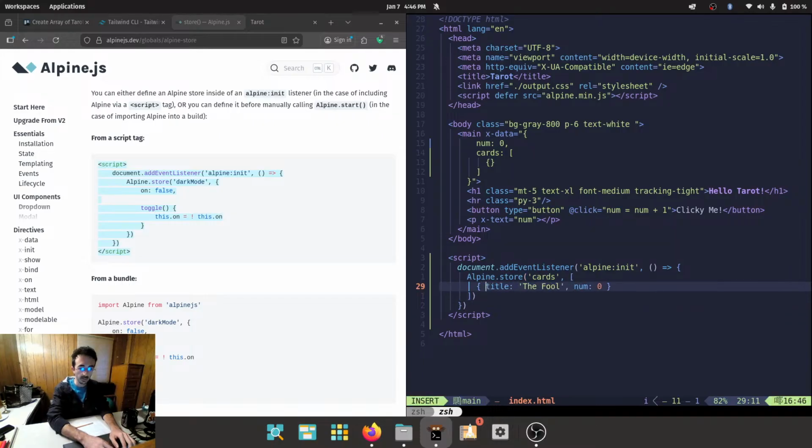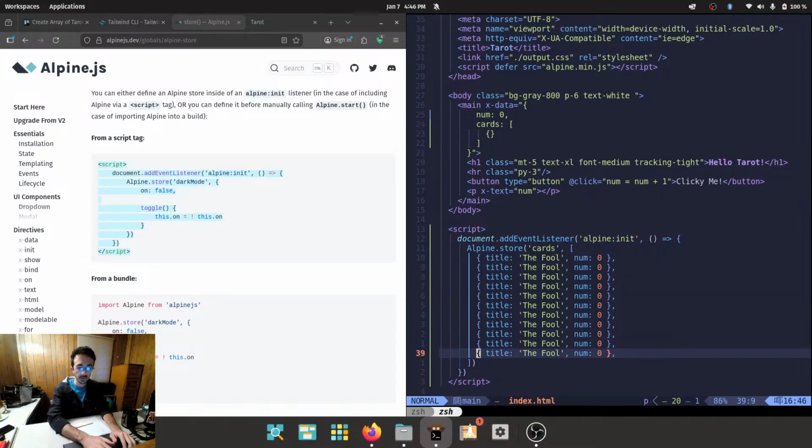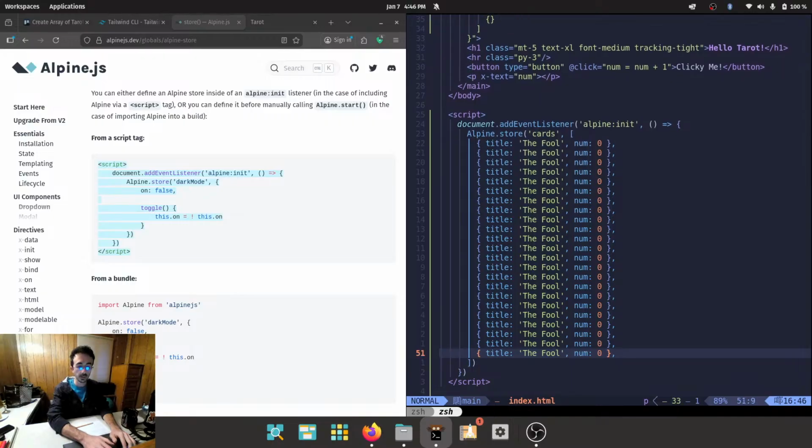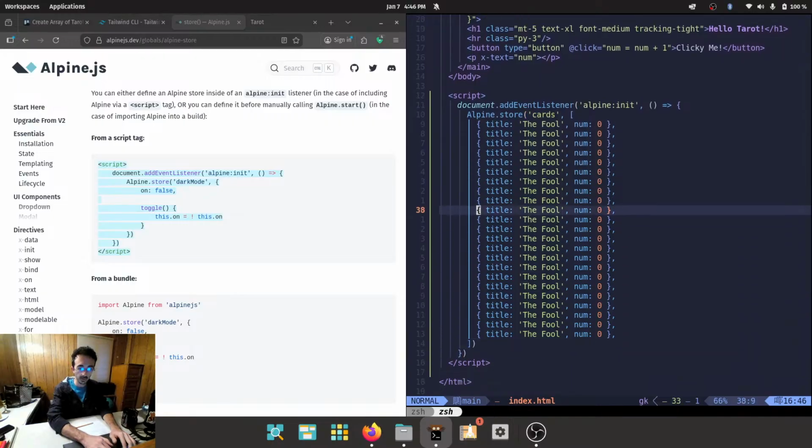Alright, so let me put a little space there, and also a comma, and now what we can do is yank this, paste, so that's 1, 2, 3, 4, 5, 6, 7, 8, 9, 10, 11, 12, 13, 14, 15, 16, 17, 18, 19, 20, 21, 22. There we go. So that's the 22 major arcana right there. Now we just need to change the titles.